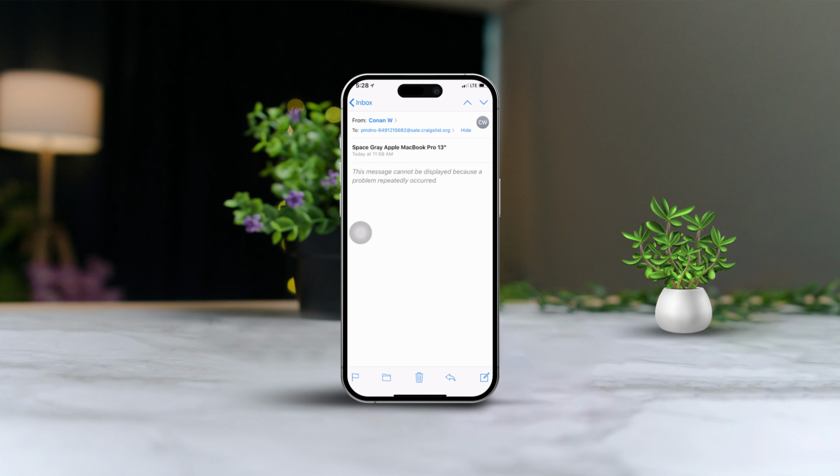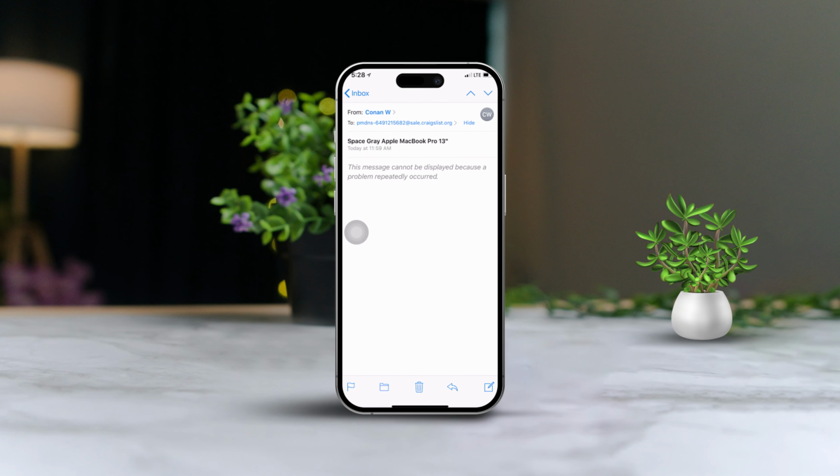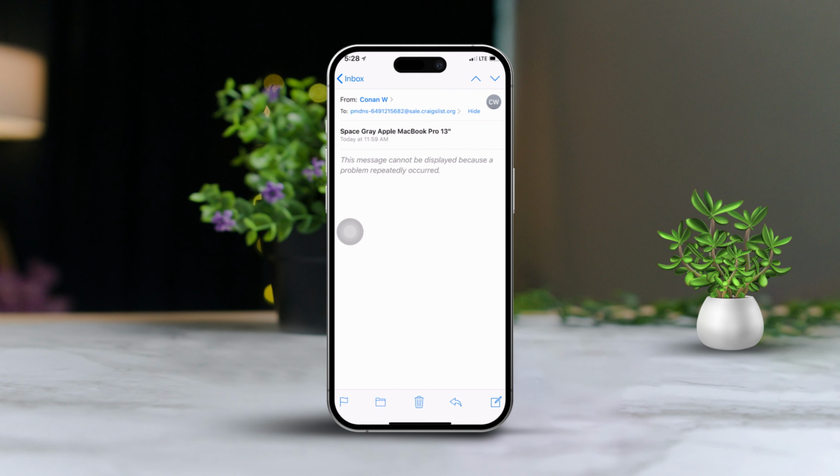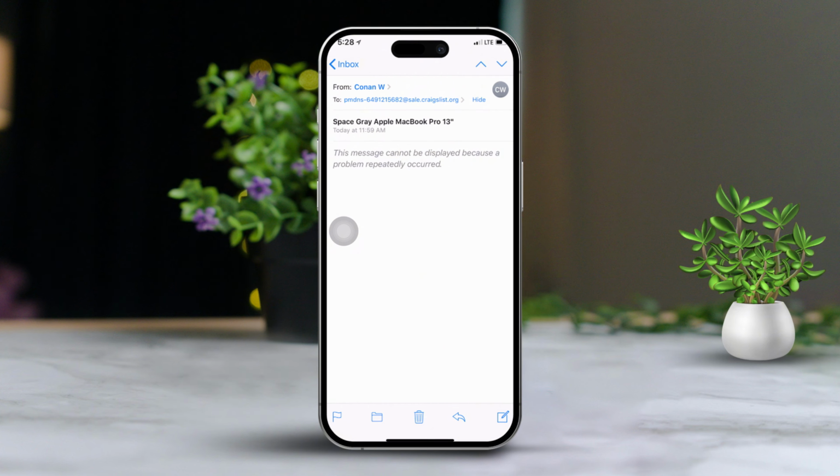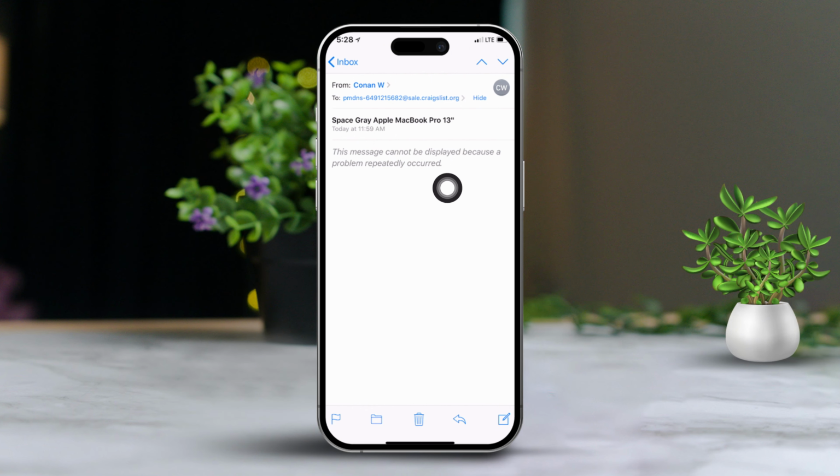Hey there, are you running into the pesky error that says "this message cannot be displayed because a problem repeatedly occurred" on your iPhone when trying to check your emails? Don't worry, this is a common hiccup that usually pops up due to corrupted emails, a shaky internet connection, or even some glitches with the Mail app itself. Let's walk through some simple solutions to help you get back on track.